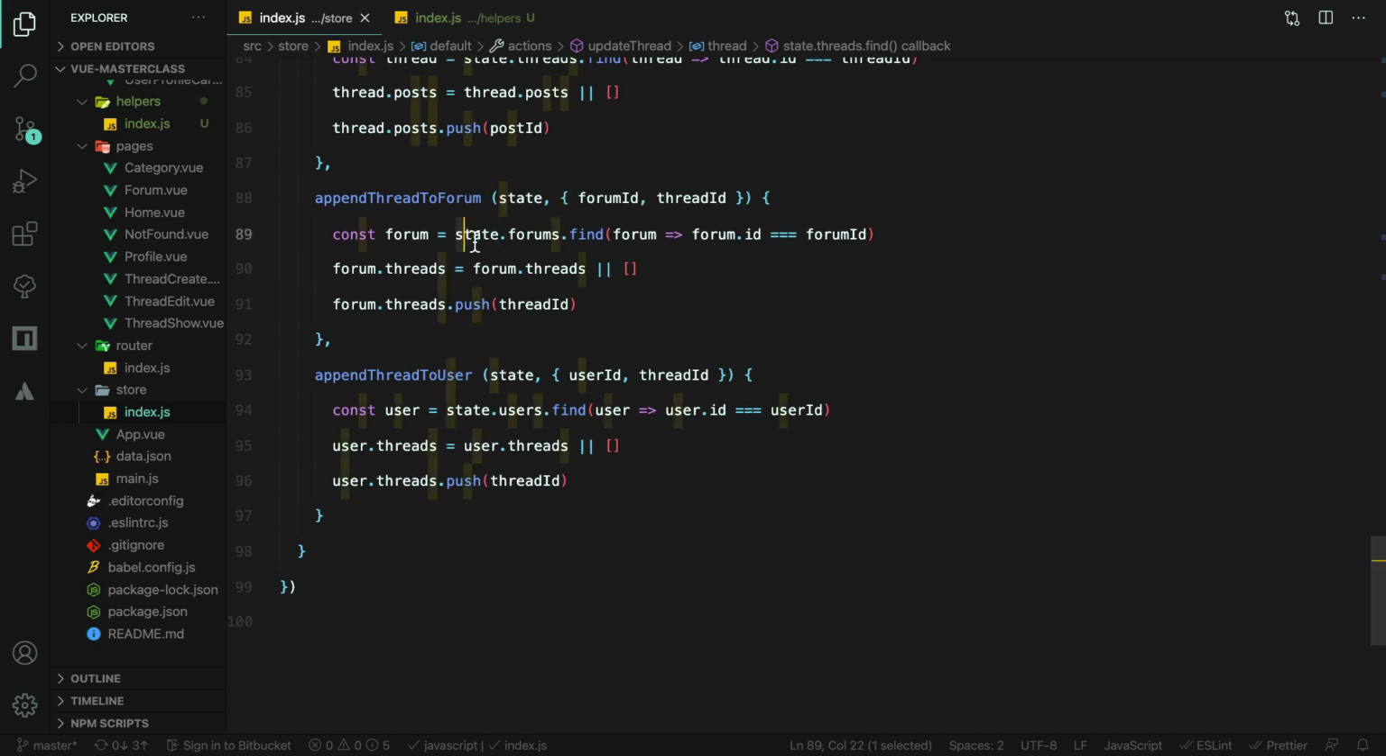Here, we are looking through the forums to find the forum that matches a certain ID. In all these instances and more, you can see the same pattern. Call .find on the resources array and provide a callback function that compares the ID property on each resource to some given ID.